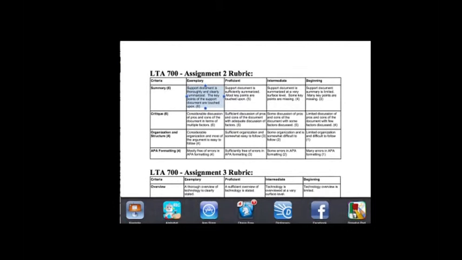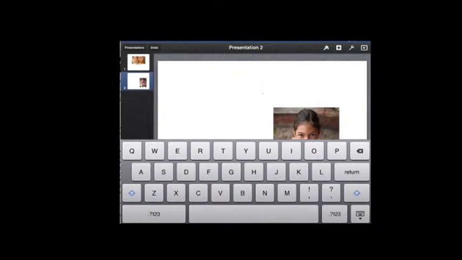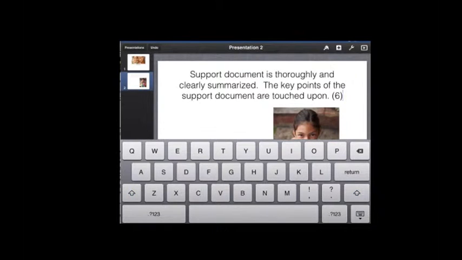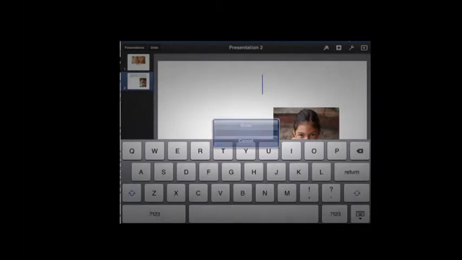Then I could go back to Keynote, and I could paste that text by holding until a magnifying glass shows up, and when I let go, I have the paste and insert. So if I paste, it'll paste the text that I just grabbed from the website. Now what I'm going to do right now is shake the iPad, and when I shake it, I have an undo or cancel, so I can undo that text.